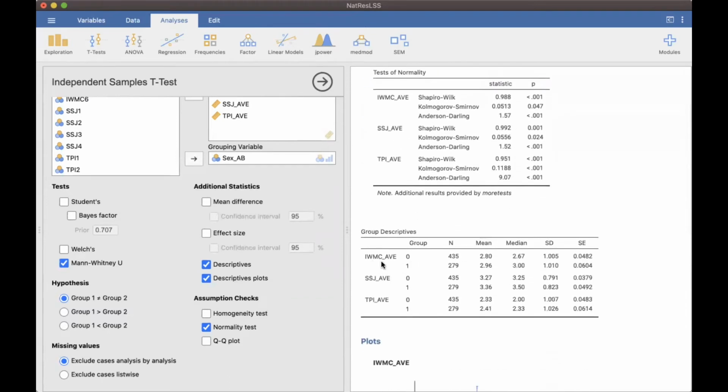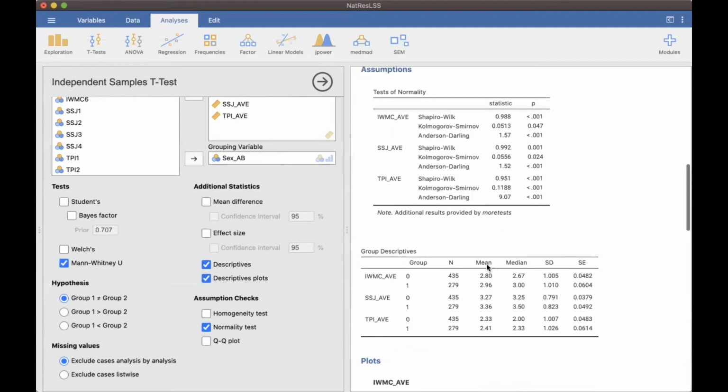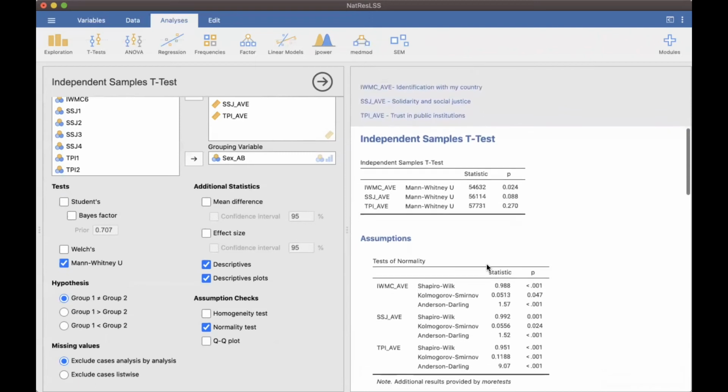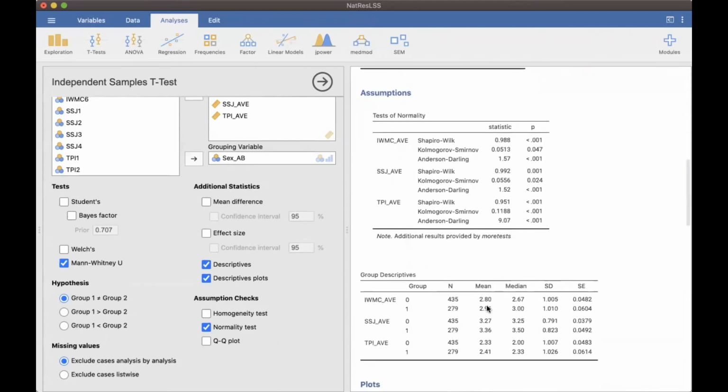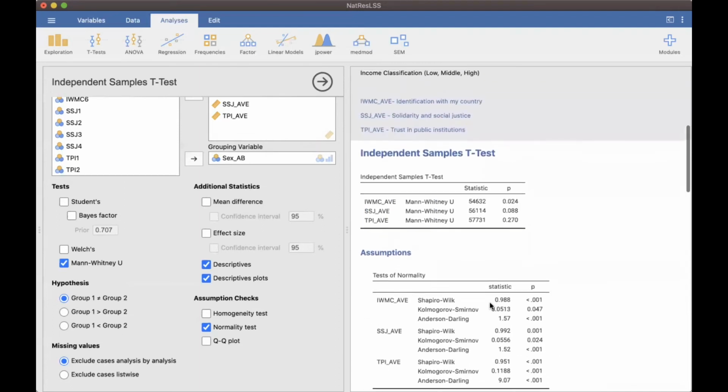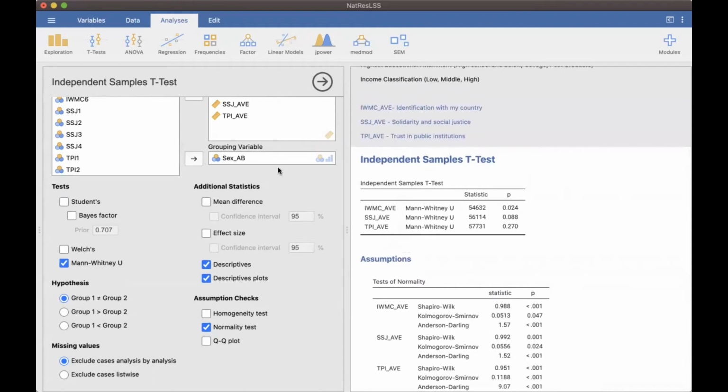So sino ang mas mataas? So that's the time you look at the group descriptives here, no. So as you can see, the males, no, yung 1 have a higher mean. So ibig sabihin males have a higher score for identification with my country compared to female respondents. No? And then in research, you will have to explain bakit kaya may significant difference. And then comparable ang scores nila in relation to solidarity and trust in public institutions. Okay? So yun siya. So that's how you do an independent samples t-test.